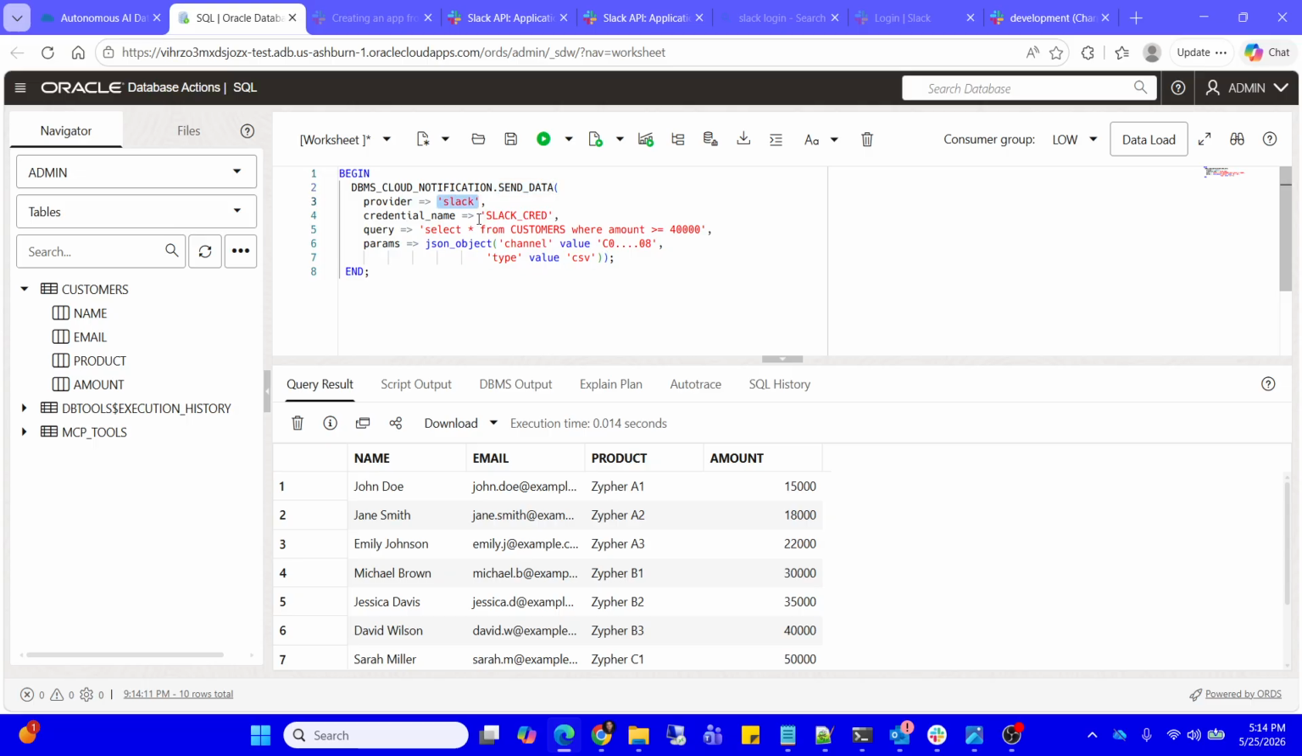Provider is Slack. Credential name, we have to use the same credentials. Query, we have to use the query here, the output we need on the Slack channel. So I'm just using select star from customers where amount is greater than or equal to 40,000. Whatever the output, it will show in the channel. And parameter: channel value, and type CSV. There are two types here, CSV or JSON. You can use anything. But channel value, again you have to copy.